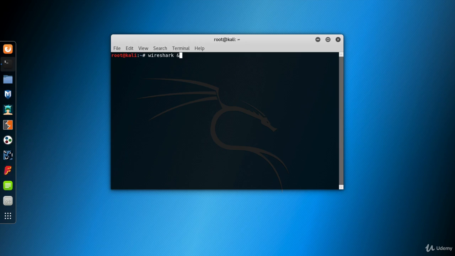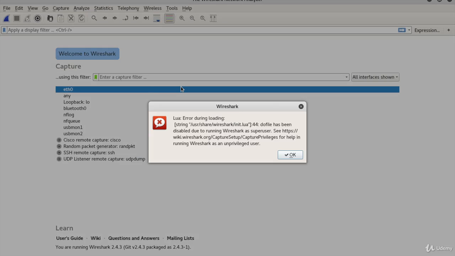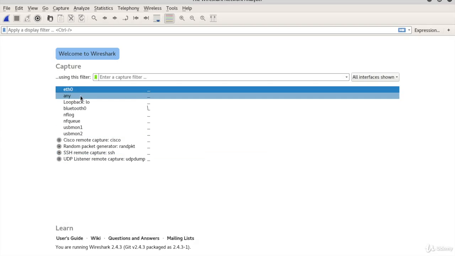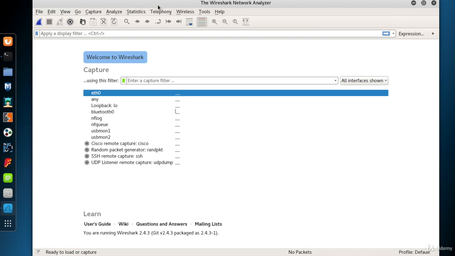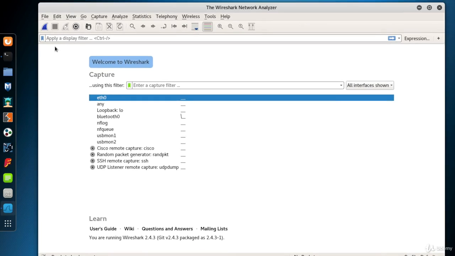Putting an ampersand at the end of a command causes the shell to run the process in the background. It's sort of multitasking. You can have many processes running, but only one in the foreground at any given point. The process in the foreground is the process that appears to have locked up the terminal. Whatever. The first message is because we are a super user on Kali. No worries. Okay, the welcome page of Wireshark asks which interface we would like to listen to first.